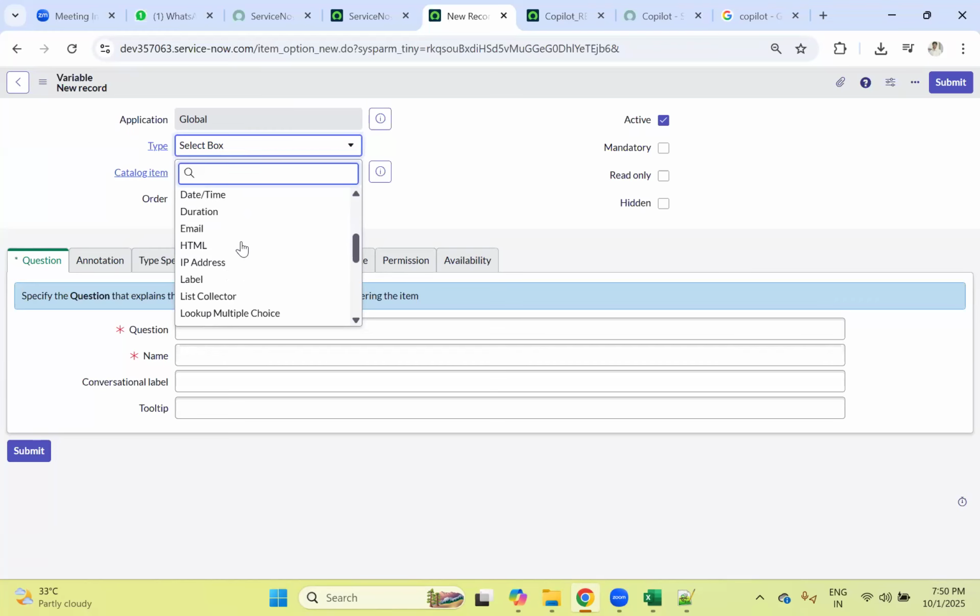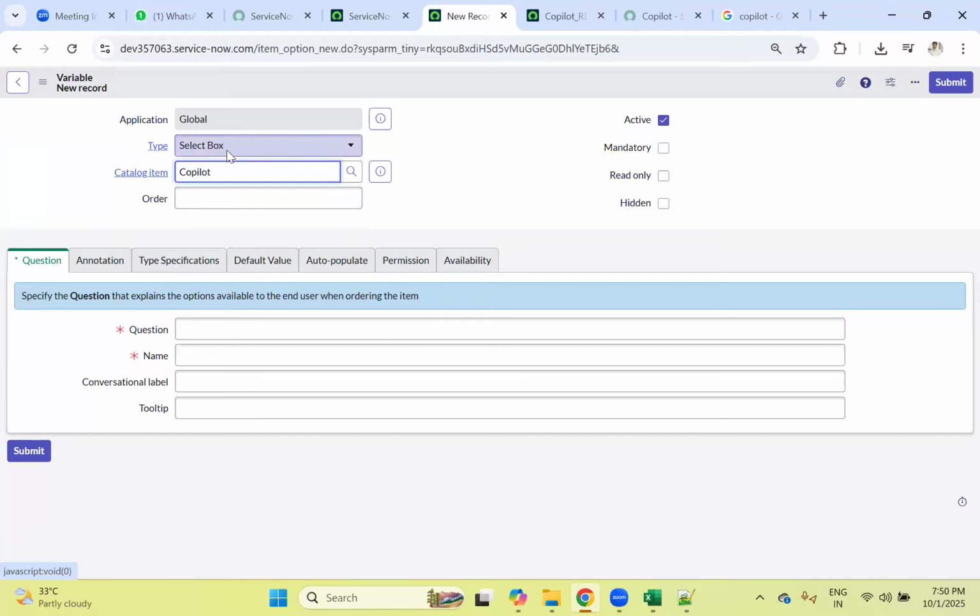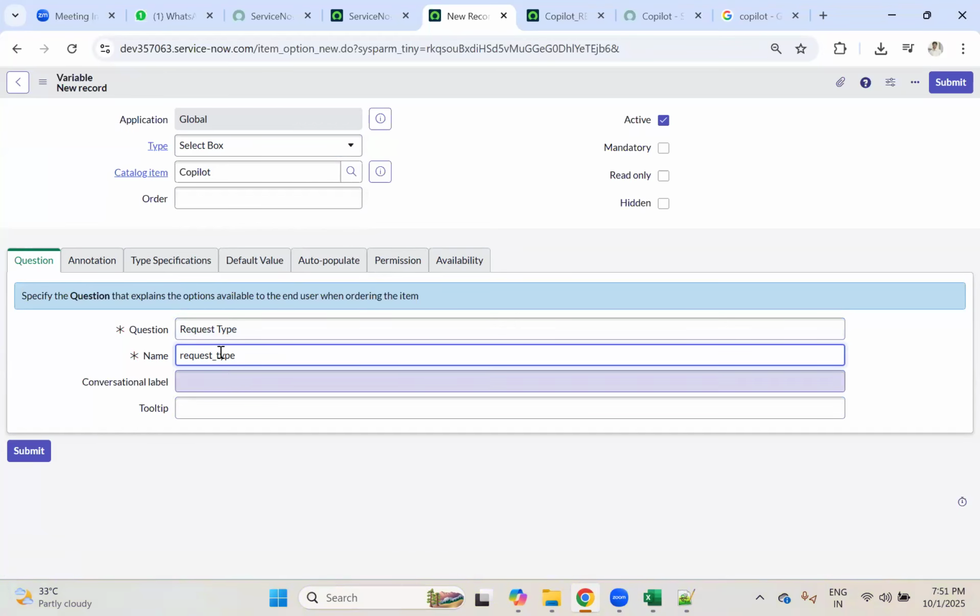So we will discuss one by one tomorrow. What is this? How will it help? As of now, what I am doing is I am using select box. Okay, or you can also use choice, multiple choice. I'm using select box. As of now, my question will be request type. So whenever you are giving a question, automatically the name will populate as underscore type. This is the backend value, this is the front end value, correct? So now, is it mandatory? Yes, it's mandatory. I'm mentioning, correct?